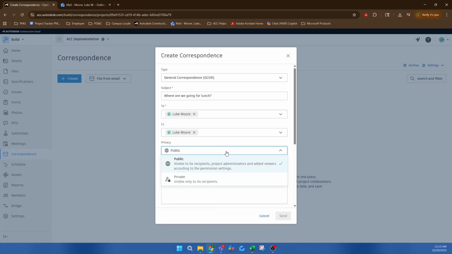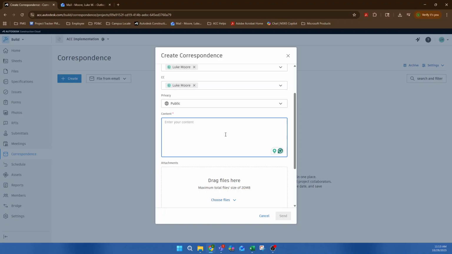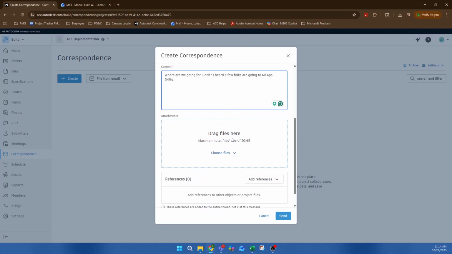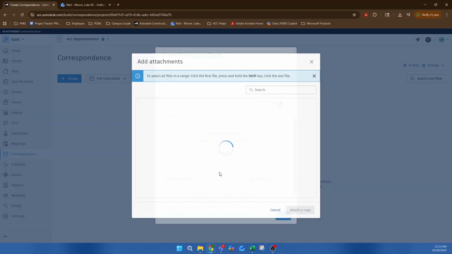You can also toggle the privacy on this correspondence to either be visible to all project members or to be private and only be able to be viewed by the recipients that are inside the project environment. I can add an email body. I can go and add attachments either from my computer or from my project files.